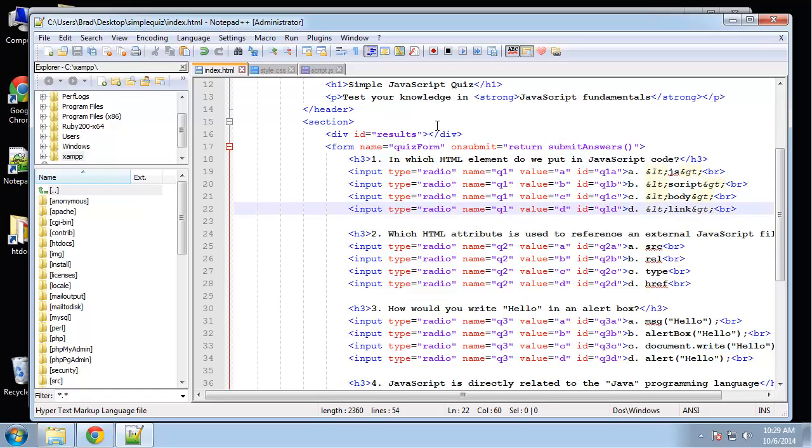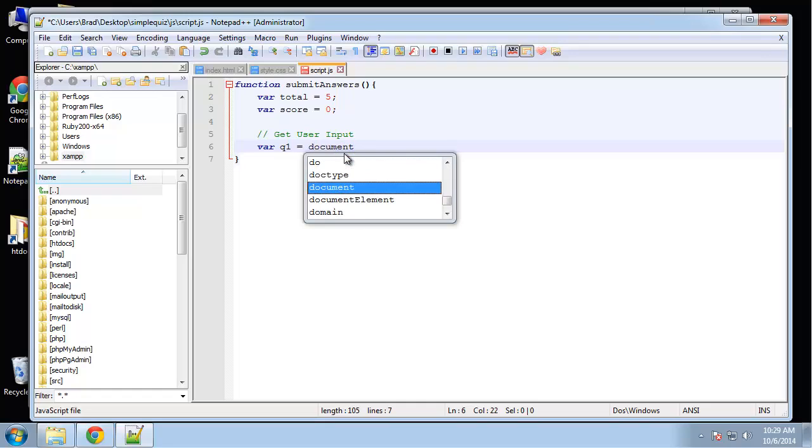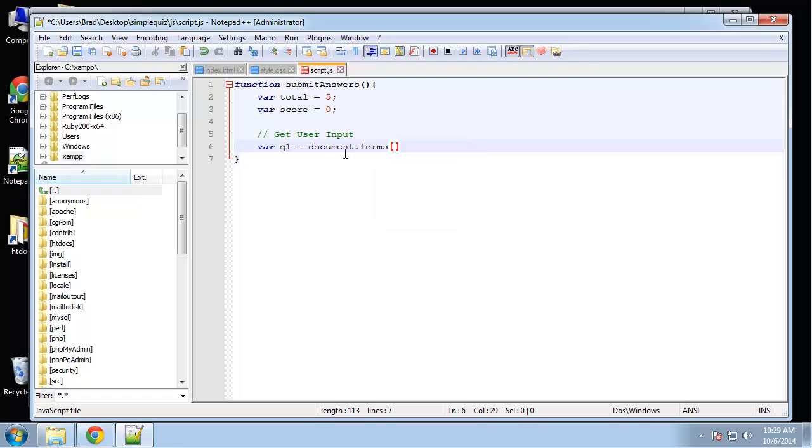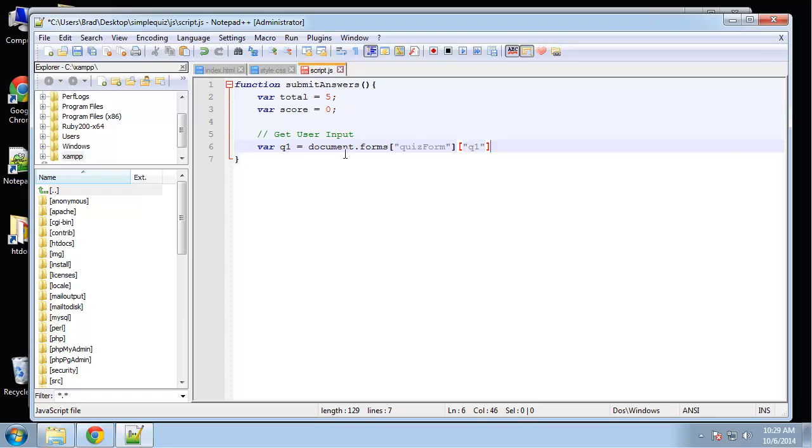So I'm going to save that and then go back to the script, and we're going to say document.forms. Basically this here is going to grab all the forms on the page, and we don't want that in case there were 2 forms on the page. So we want to use the name of the form, quizform, and then also grab the input with the name of Q1. Then we need the value, so we're going to say .value. Now it'll get us whatever the user types into or selects for question 1.